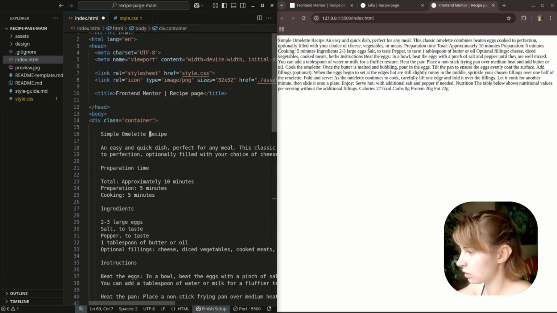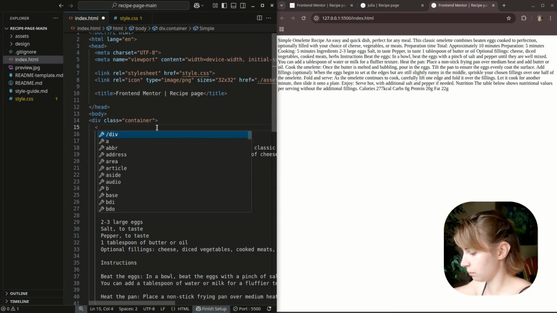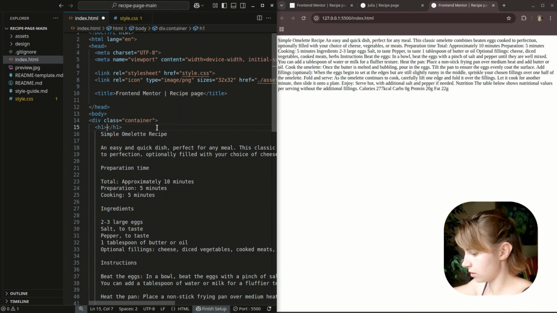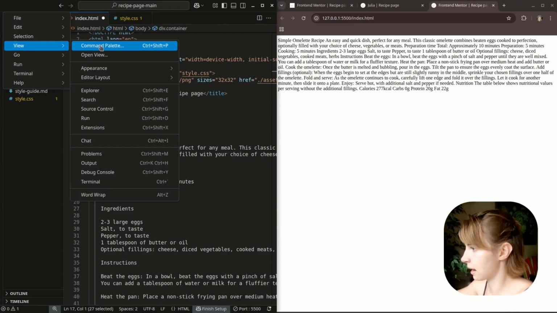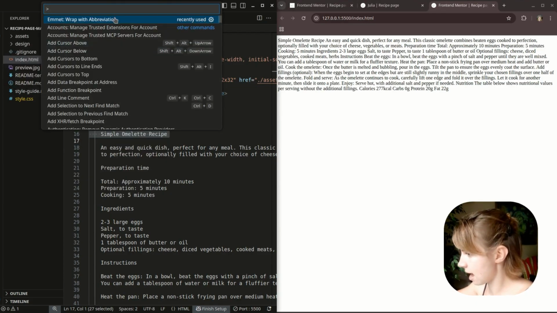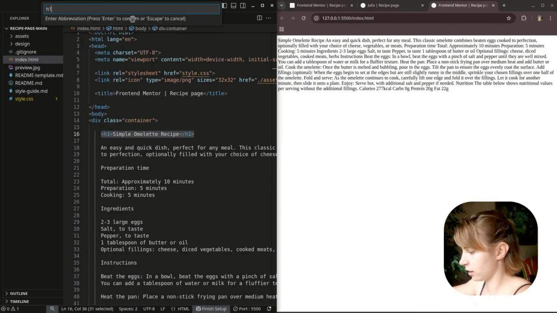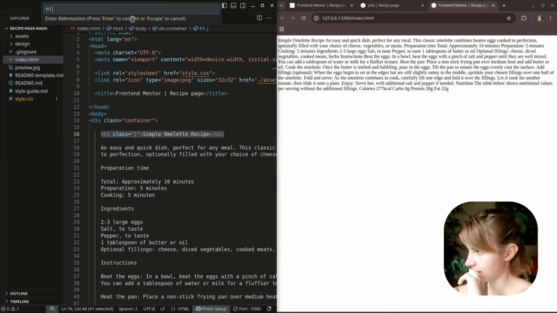This is really good in these Frontend Mentor projects, because instead of having to manually write, for example, h1 and then rewrite all of this text, or copy this and try and place it within these tags, which is quite cumbersome, we can instead do it a little bit faster using the command palette. So I'm going to go ahead and go through every single one of these and create the tags that we need here. So for example, we can call this main title.